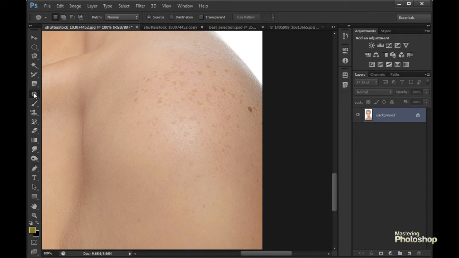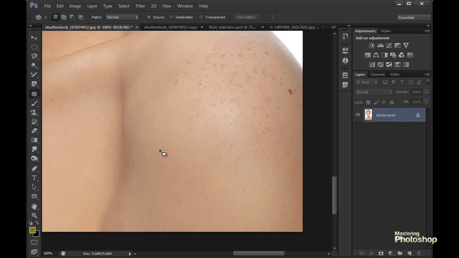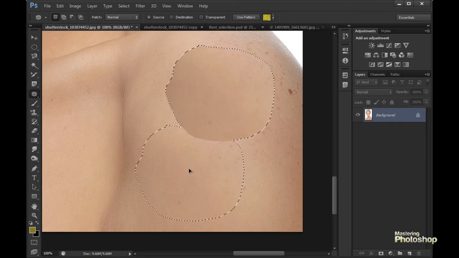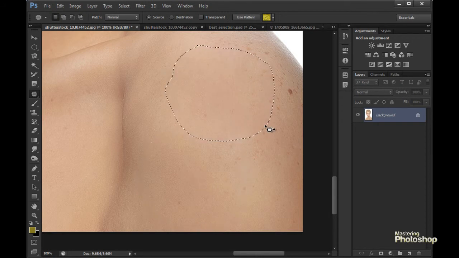Next tool is the patch tool, and with the patch tool you can do more or less a similar thing, but you can select the affected area and drag this area to some good region, and Adobe will patch up with the help of that region the affected area, and it will heal that area.